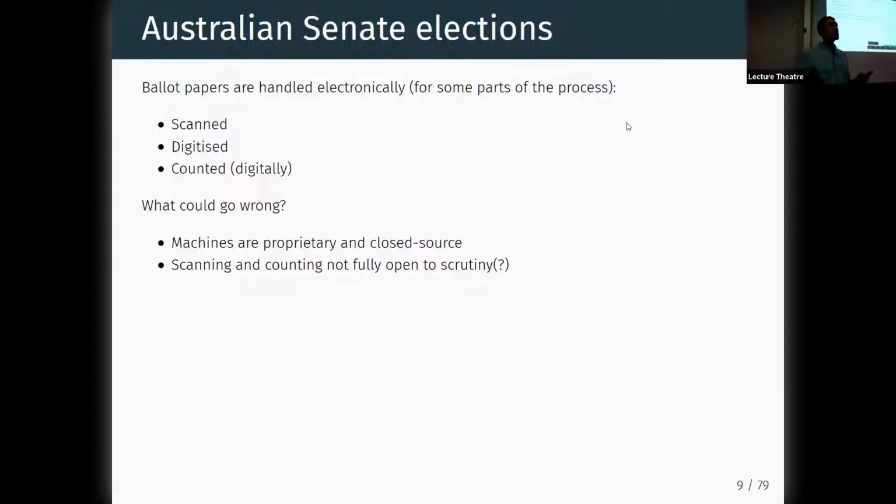The process of actually using the machines, I've been told, is scrutinized to some extent, but whenever you use these sorts of machines, you can't actually scrutinize everything. You can't look inside a computer and check what's going on inside the memory chips and so forth. So we want to maybe put some extra checks and balances around this to ensure that what we get out the other end is the will of the people.